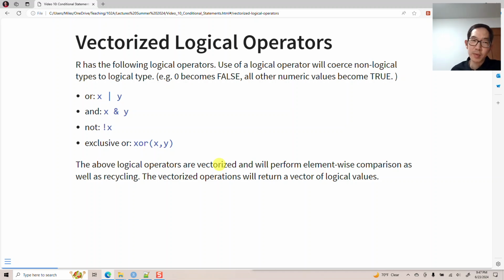Okay, the logical operators that we have are basically and, or. We also have not, which reverses, switches the operation, false to true. And then we also have exclusive or. If you use a logical operator, that is going to coerce anything that is not logical to logical type. But basically, the only thing that becomes a false is a zero. Zeros become false, and pretty much all other numeric values evaluate to true. So that's something you have to be aware of.